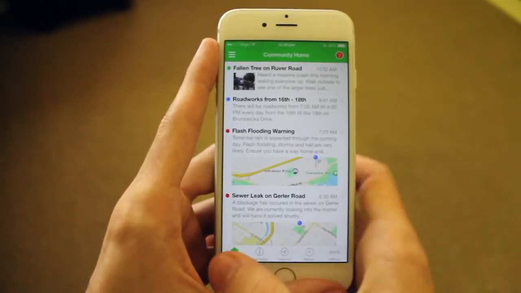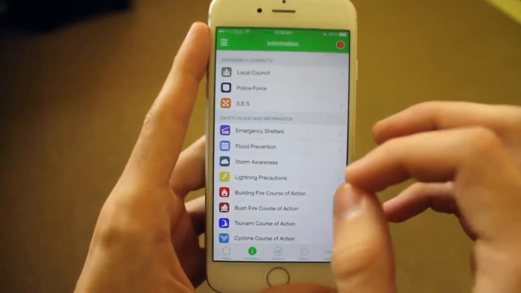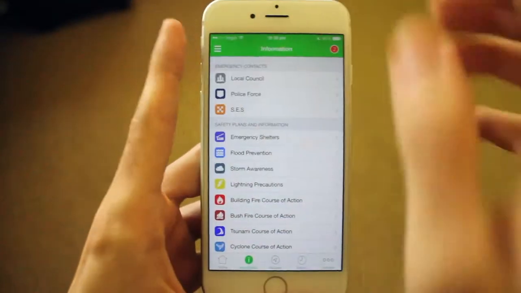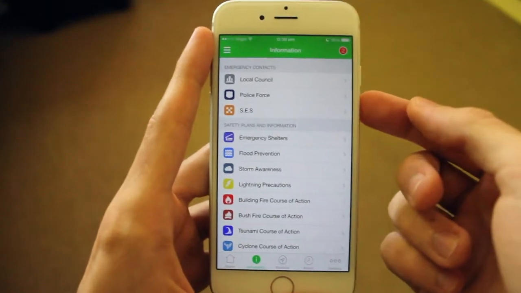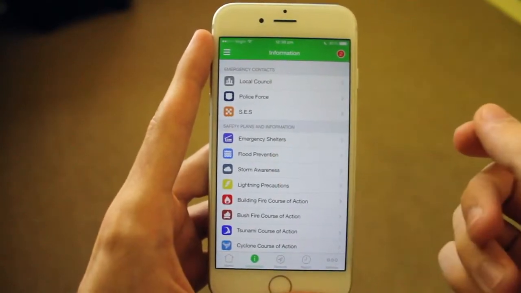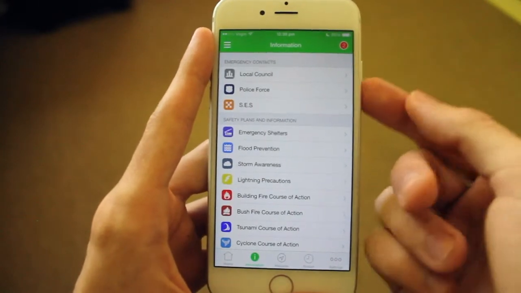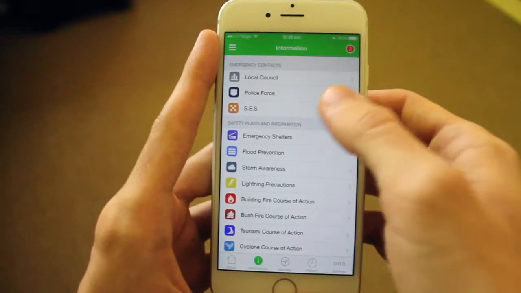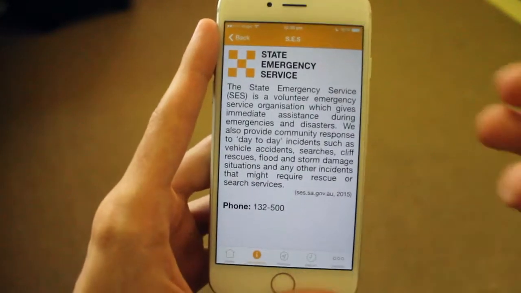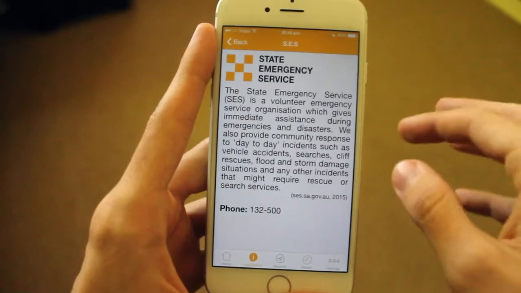Alright, so that is our landing screen in the home page, as well as a couple of the other pages. But we'll move over into our information tab. Now, this page right here is where you can find information for your emergency contacts for your area that you're currently selected in. So here, for example, you can see information for local council, police force, SES. Go in here, open up the SES, and changes the whole theme of the application to match the current page.